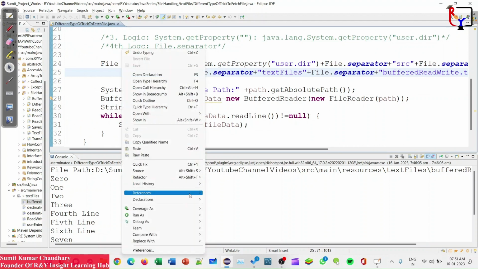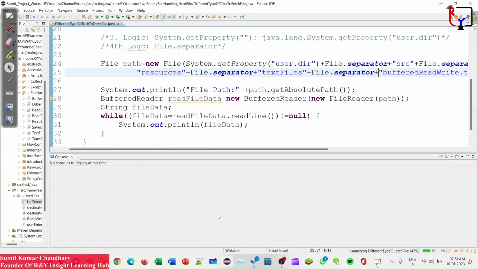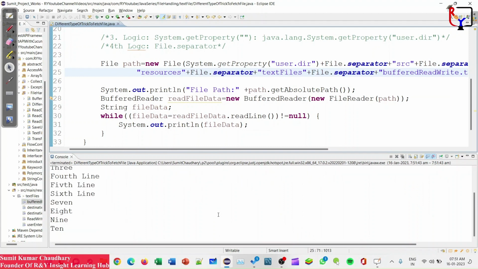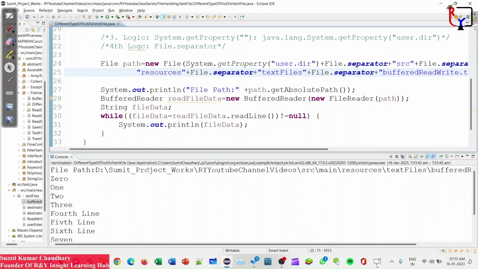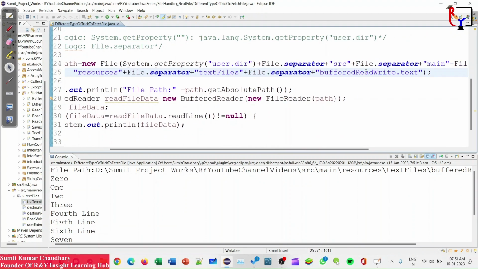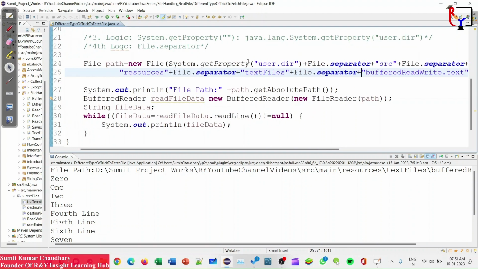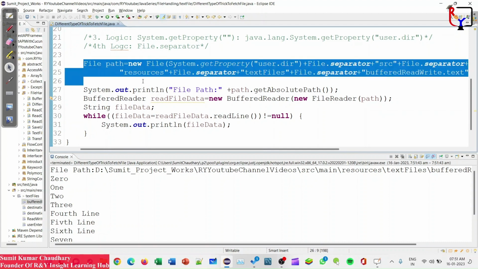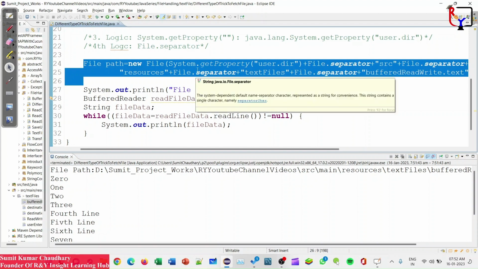Now run this code. You can see we get the output. So this is the beauty of the different way we can handle the file path. This is a very helpful way. With its help we can run our code on any OS: Windows, Linux, or Mac. Easily we can run our code.